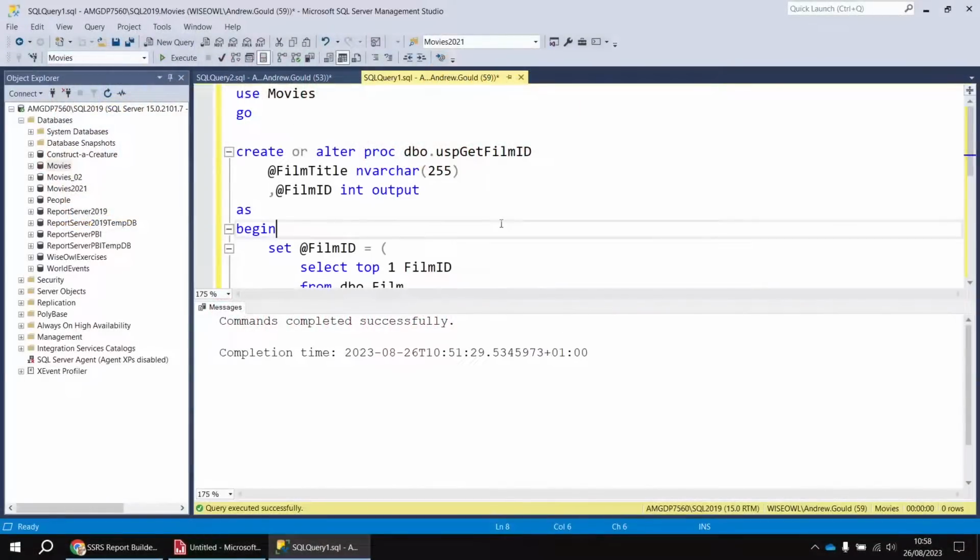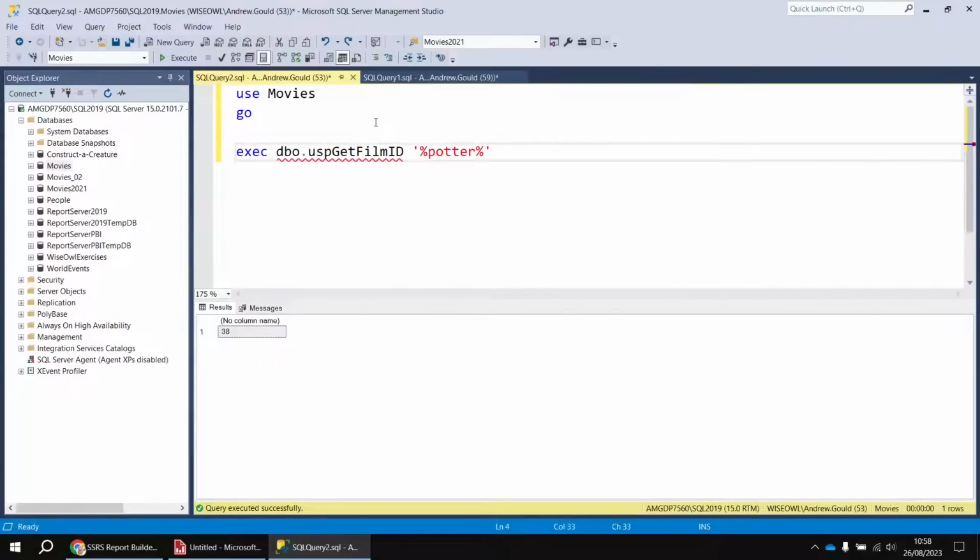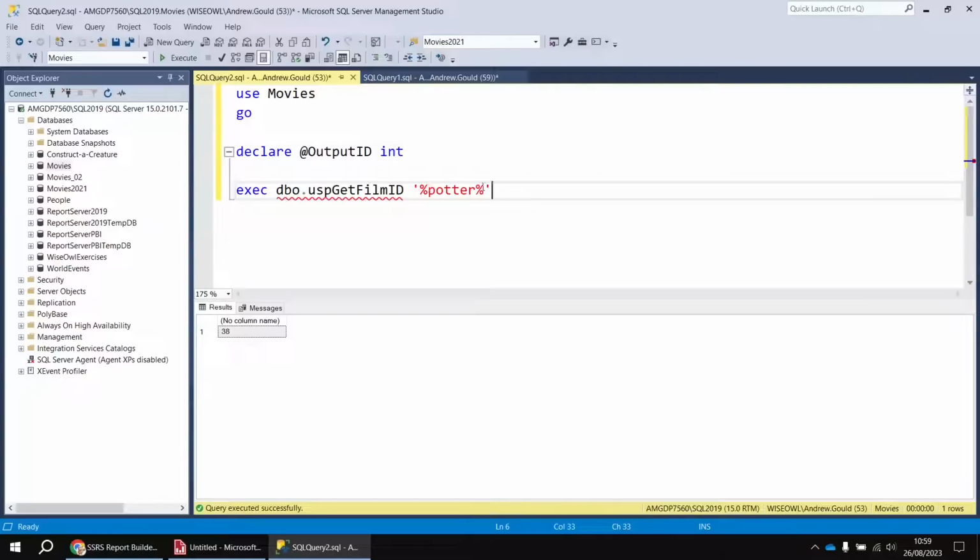To capture the value of the output parameter, we'll need to head back to the test script. And to create somewhere to store the value of the output parameter, we'll also need to declare a variable. So above the execute statement, let's say declare, and I'm going to call my variable output ID. I'll make its data type the same as the data type of the parameter, an int, and then we can simply pass that variable into the second parameter of our stored procedure. So after we've passed the value of the name of the film we're trying to find, we can add a comma and then simply pass in a reference to that variable name.